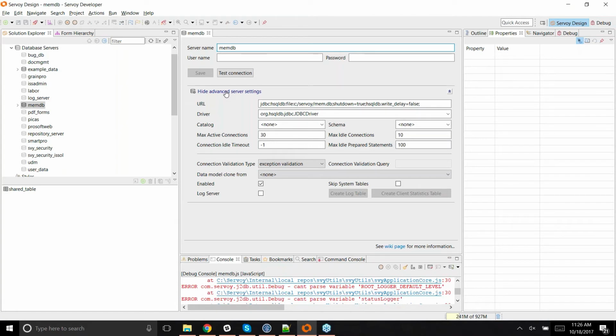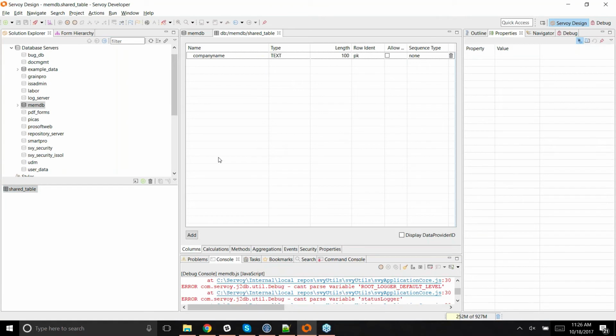What we can do is make a fixed connection to the same database and create a static table at design time. So what I did here is I actually decided to make it bound to a file so that also when the server shuts down, it'll write out the cache data to a file. When it starts up, it'll read it back in. So I have some persistence between sessions. And you can see that I created on this data source one table called shared table, which just has the company name in it.